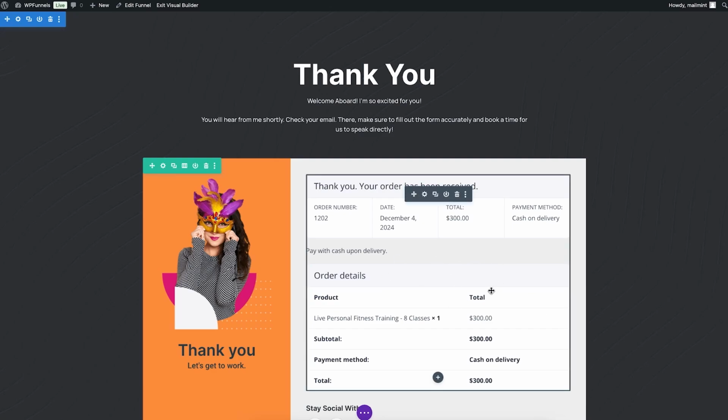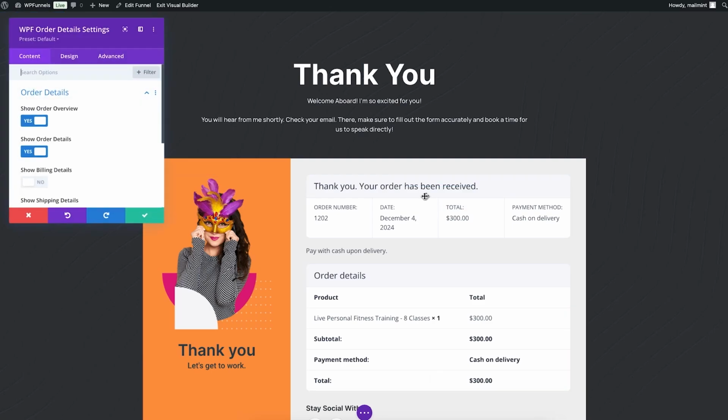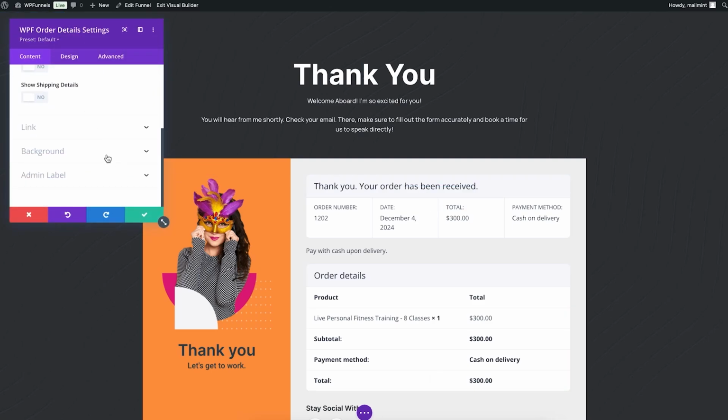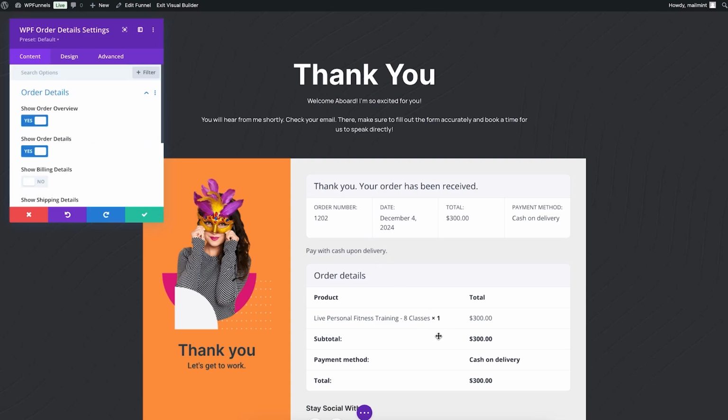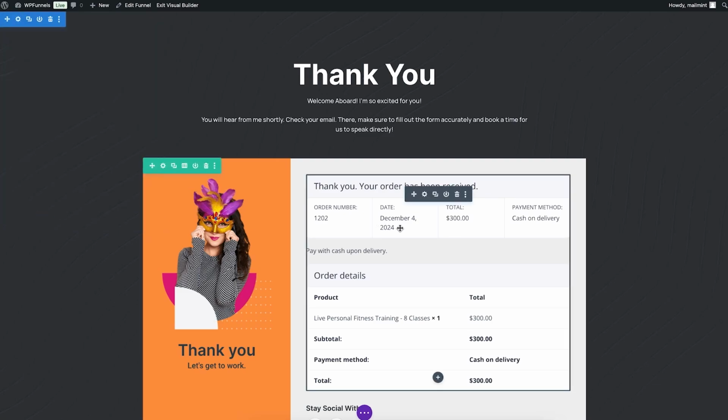So this is to show you how this will look. And this is basically our module. If I click on this, you can see it says WPF order details. Here you can choose to show certain details and not show certain details. You can just show the summary and not show any other details. That's totally fine. The thank you page is the only page in the funnel where, if you want, you may not use any module of ours, because this is the last step. They cannot go to any other step here, right? So if you don't even want to use that, that's totally fine.